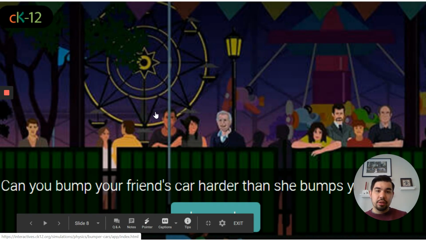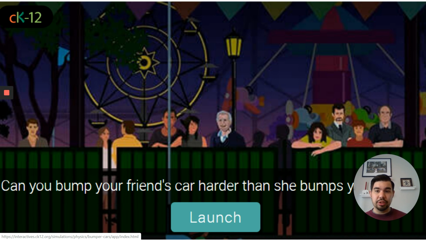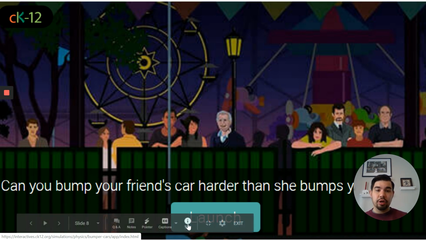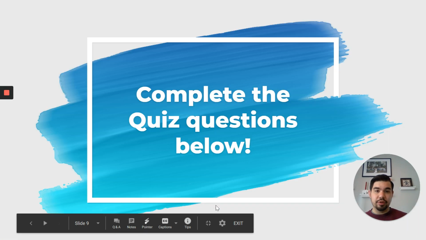We do have a little activity here that can help you just better understand this idea of how forces are interacting when we have collisions between two objects with momentum. So let's say you have two bumper cars going at different speeds, they both ram into each other. You want to know how the forces are acting upon each car. Go ahead and click launch here, and that will bring you into our little interactive activity.